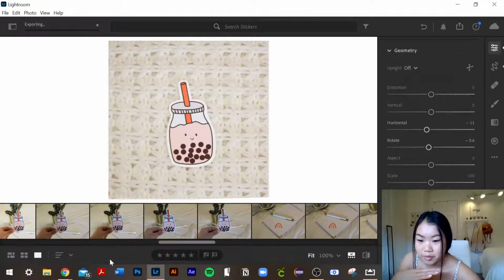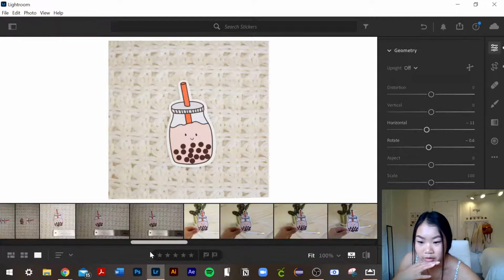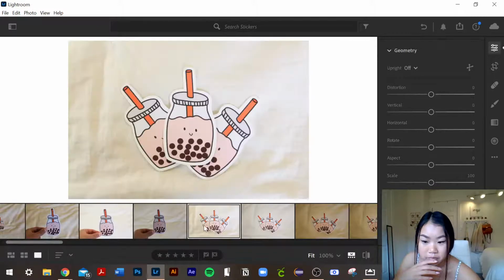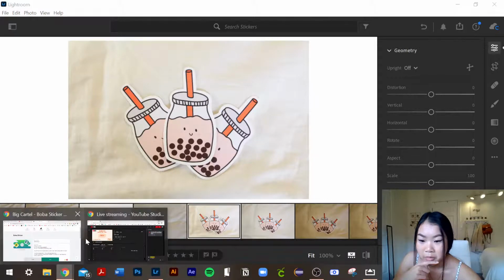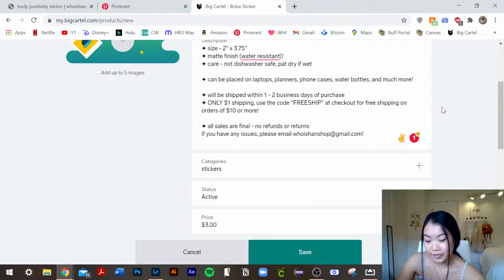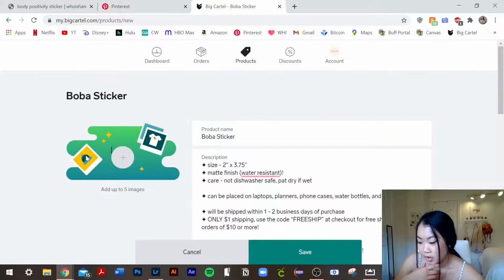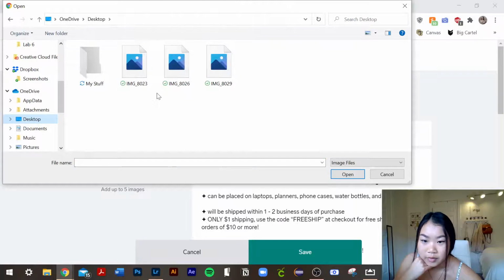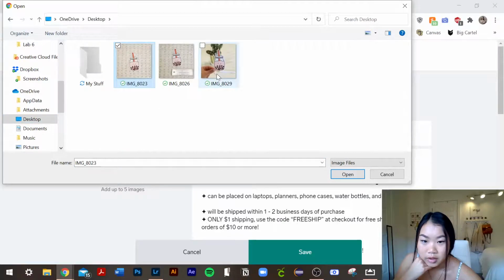And so now we just have those three exported. And I don't know if I want to do this one or not. I think we'll skip that one for now. But now we can go back to the product itself. And I'm going to click the plus and go to my desktop where we have these photos saved. And this is going to be the first photo, so I'm going to open that.